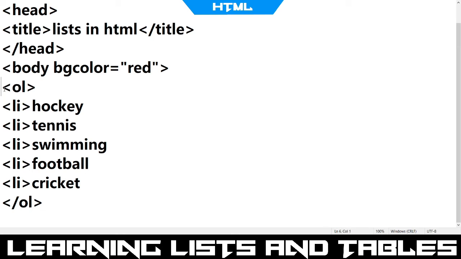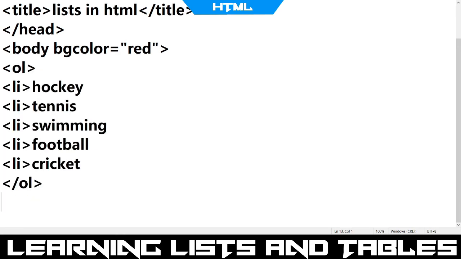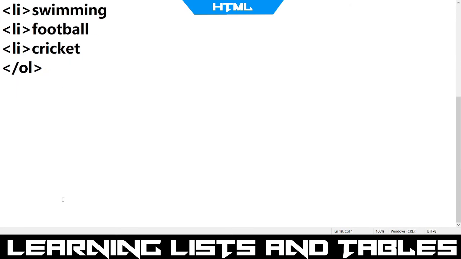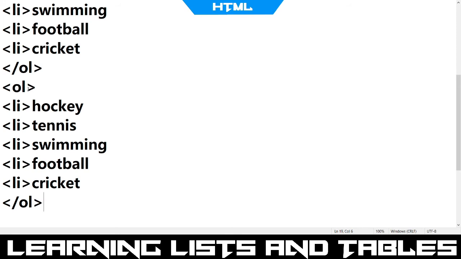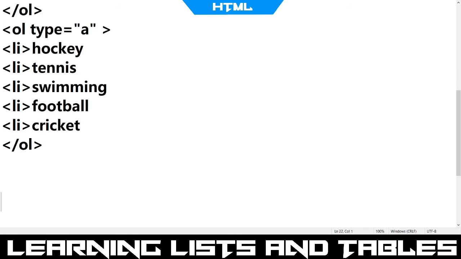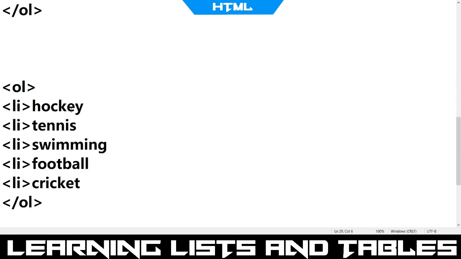Now the same thing, I will copy and I will place it below. I'll show you why I am doing this. Now here I'll copy everything, but by default here the type is number form, or I have not taken any type. Now type equal to, I will take here A, and then we will see how my list looks on a web page.